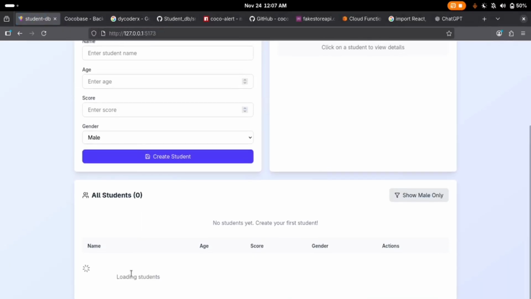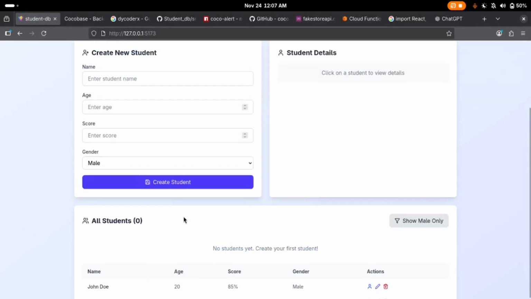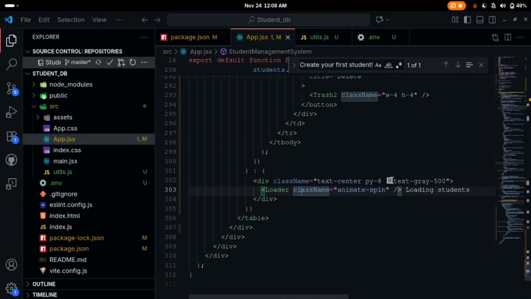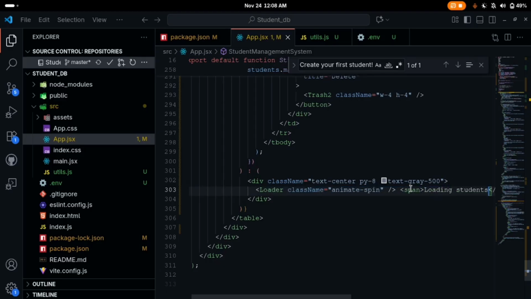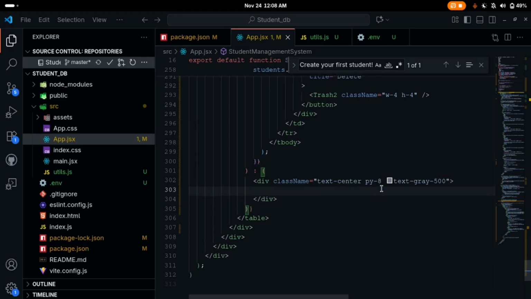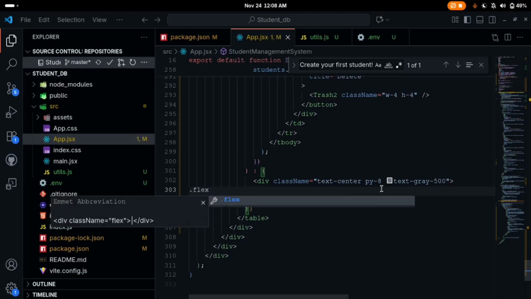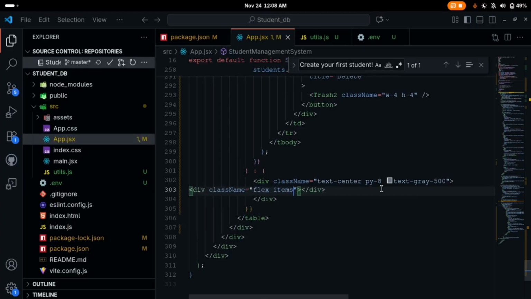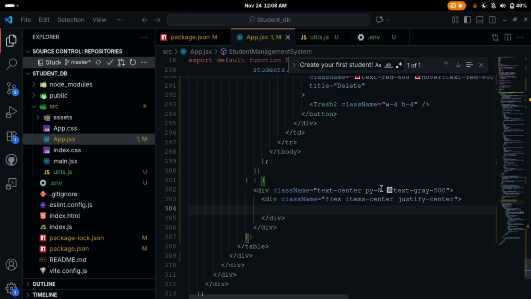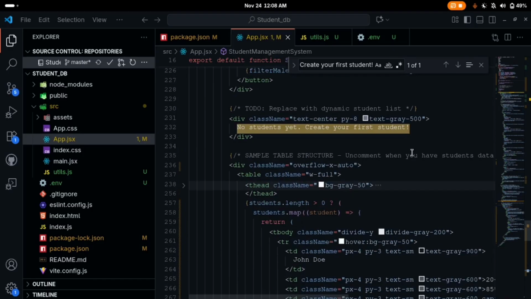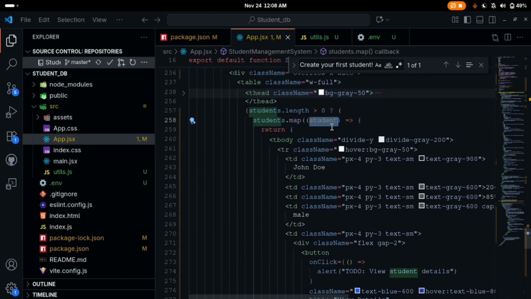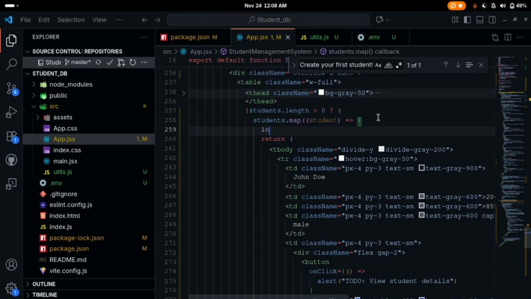So you can see it's loading students. Let's put this text inside a span tag. Say className flex, items-center, justify-center. Okay, so it will map and take. Okay, you know what will happen? Let's just console.log the students.